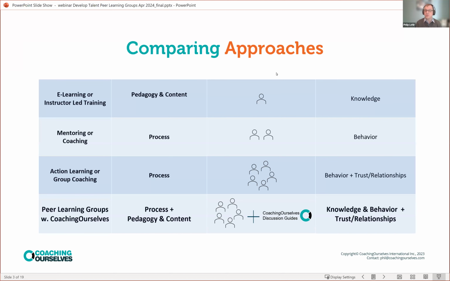When you look at the different approaches that learning and development professionals have these days, obviously one of the approaches that we're all familiar with is e-learning or instructor-led training, which is pedagogy and content primarily. It's usually focused on individual learners so that they can learn some new knowledge, and as a result of this new knowledge, they're going to have the new skills and competencies that we need them to have to increase performance in our organizations.